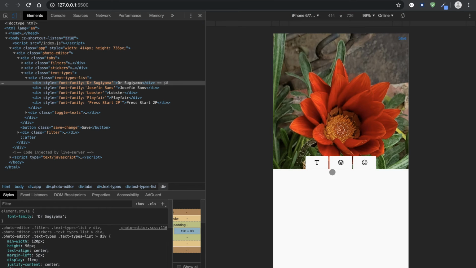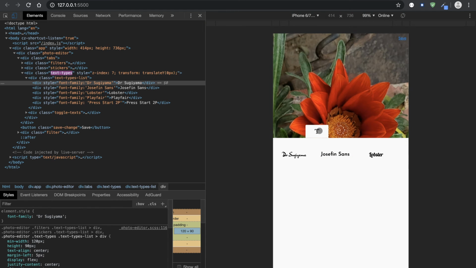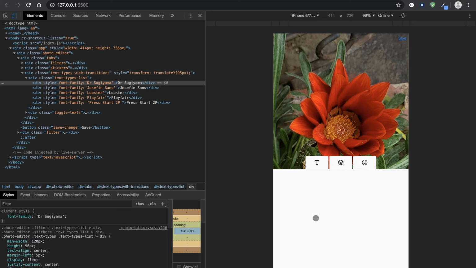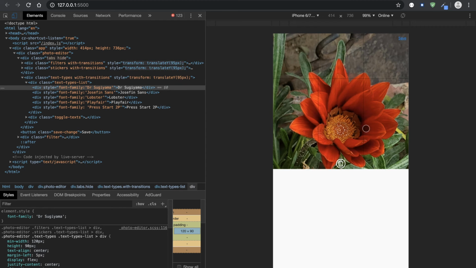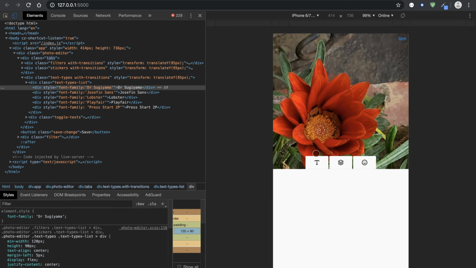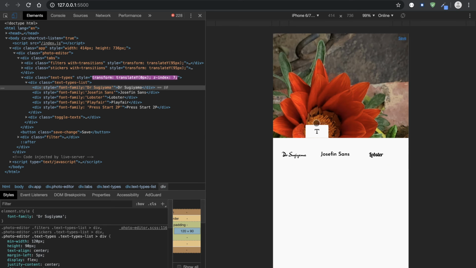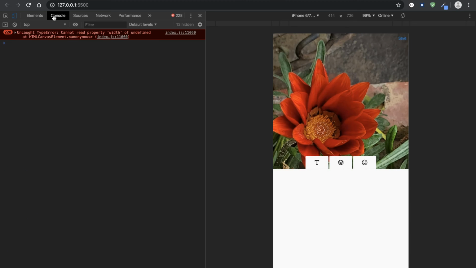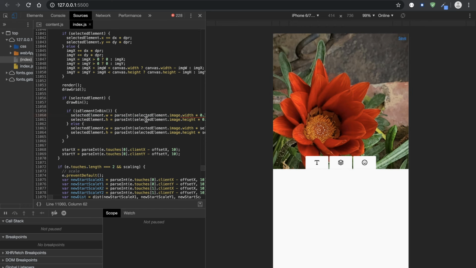Now let's see if this works. Did it work? I don't think so. Maybe it did. Width is not defined. If selected element. How?